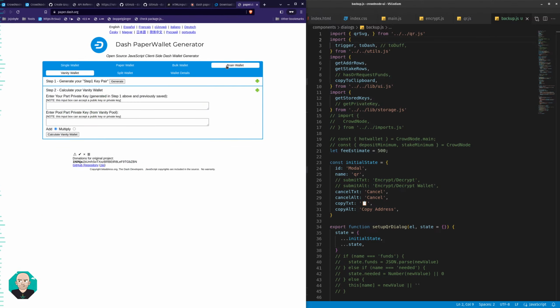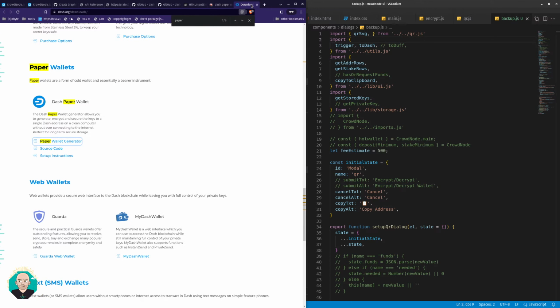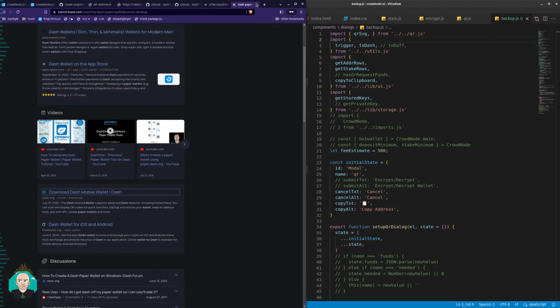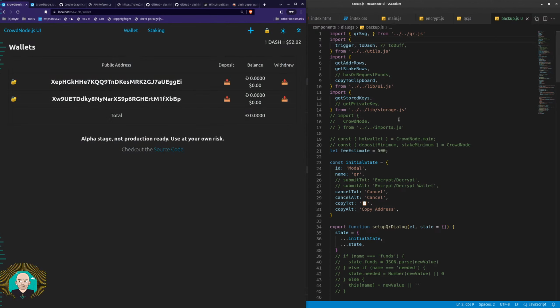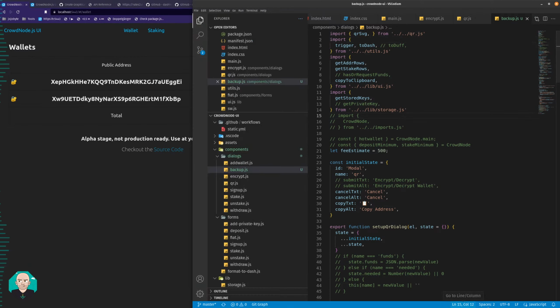All right, so since I don't see anything there, I'm gonna close this out, and I think I'm gonna lean towards just doing the words. So I'm gonna just comment out the QR stuff right now. Let's see.